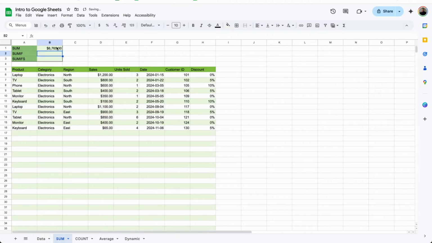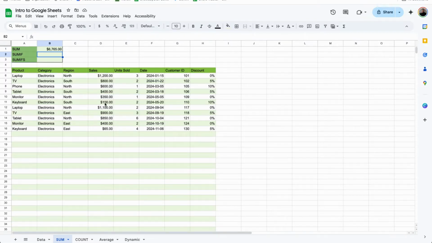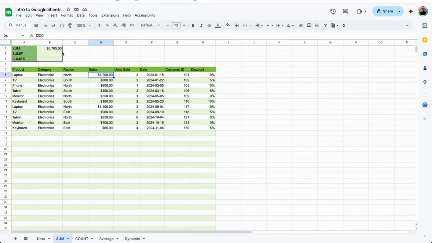So I can see that we have $6,765 in total sales from all of our products this year. So if you want to see a running total, that's what you need to do. Keep in mind that I selected it to only go through the range down through D16. So I have D6 all the way through D16. And you can see it's highlighted by this orange box.